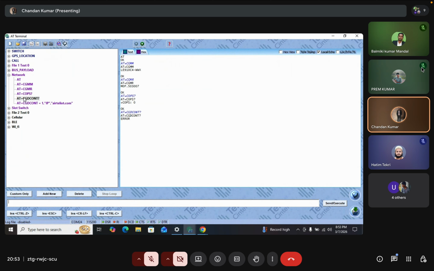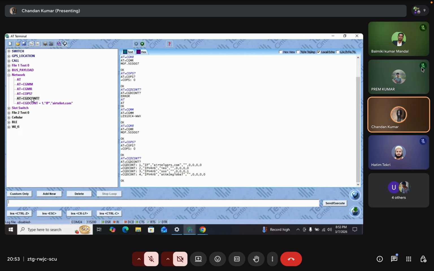AT+CGDCONT. So it's showing an error. That means there is some problem with my SIM card. I'll take it out and reinsert it once again. Again I'll check. AT, OK. Yeah, so here I'm getting a response to this AT+CGDCONT. But here you can see the APN is set to airtelgprs.com, because previously we were using an Airtel SIM card. But as I told you, now we are using a Jio SIM card.